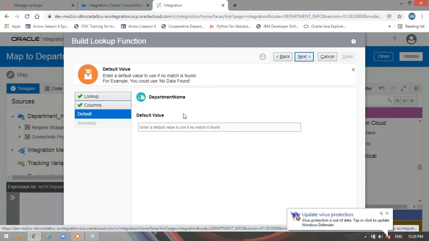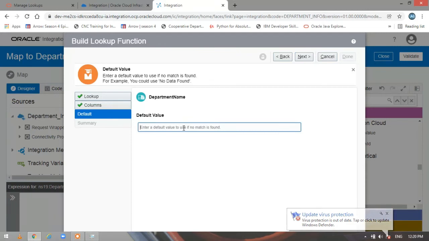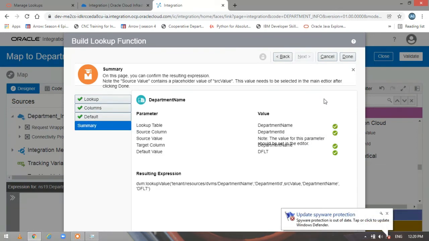Yeah, so now this is the default value. So take an example where you provide some value which does not have a corresponding value in the target. So in that case, if you want something to be populated, you can specify that here. So you can just give DFLT. You can give whatever you want, and I click on next.